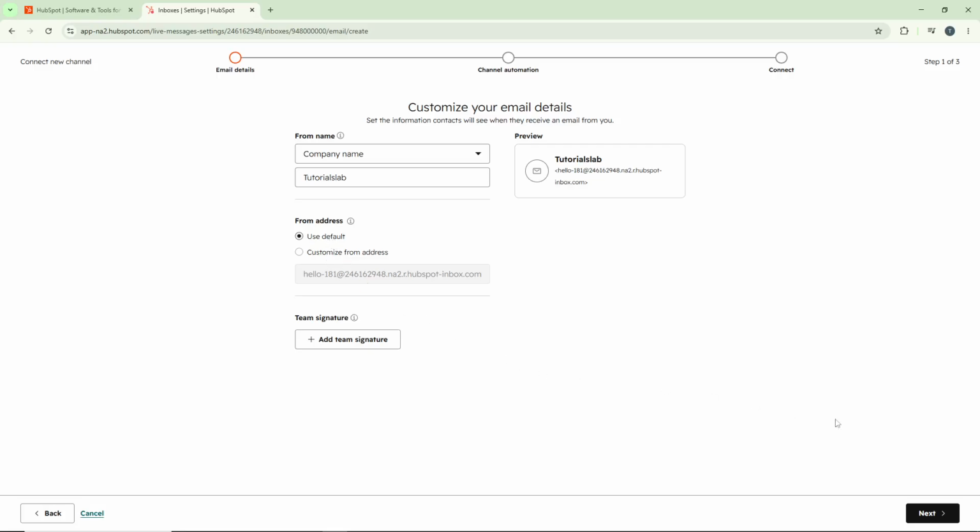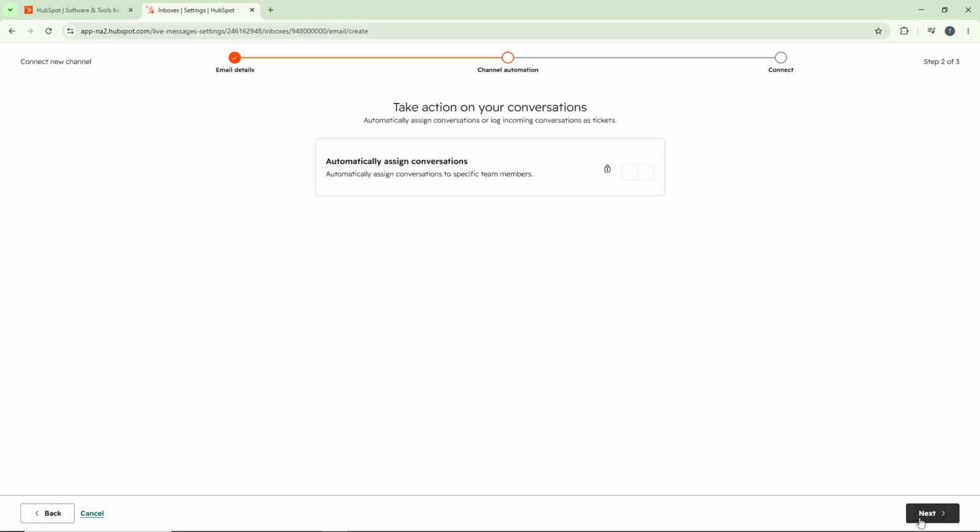After configuring the From address, click the Next button at the bottom of the screen. This saves your current settings and moves you forward to the next configuration step. On this next screen, you'll see a toggle button for automatically assign conversations. If you want HubSpot to automatically distribute incoming emails to available team members, click this toggle to turn it on. This feature helps ensure that no messages go unanswered and that your team's workload is balanced. Once you've made your selection, click Next to continue.